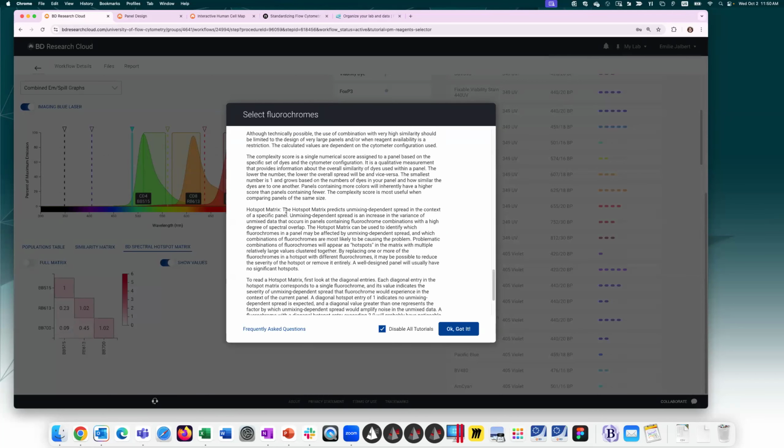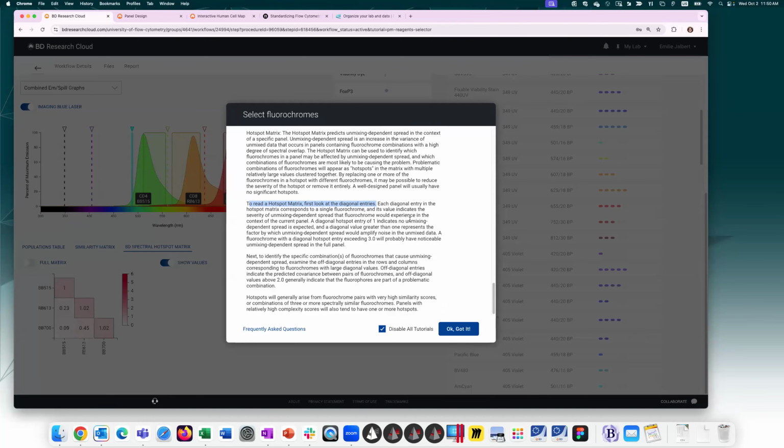So without reading all of this, briefly, the hotspot matrix predicts unmixing dependent spread in the context of a specific panel. So how to read a hotspot matrix. First, you look at the diagonal entry. Each diagonal entry corresponds to a single fluorochrome. A value of 1 indicates no unmixing dependent spread. So far we have no spread or very little, which is fantastic. A diagonal value greater than 1 represents the factor by which unmixing dependent spread would amplify the noise. So if you have a value of 2, then you're going to spread a factor of 2 from unmixing.